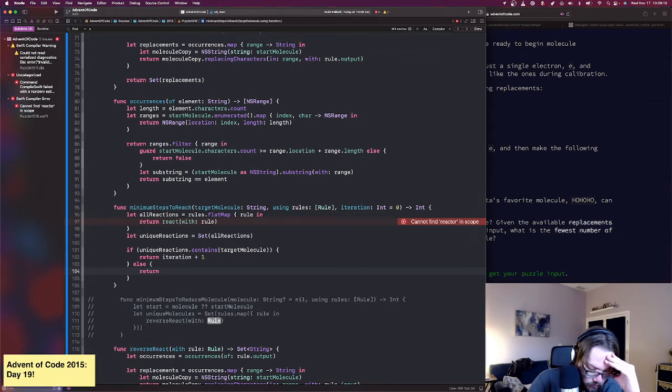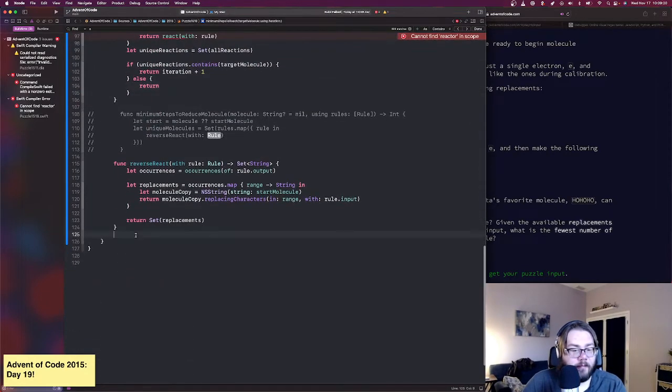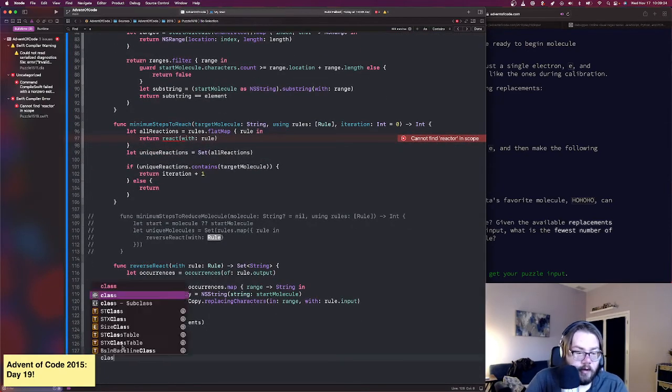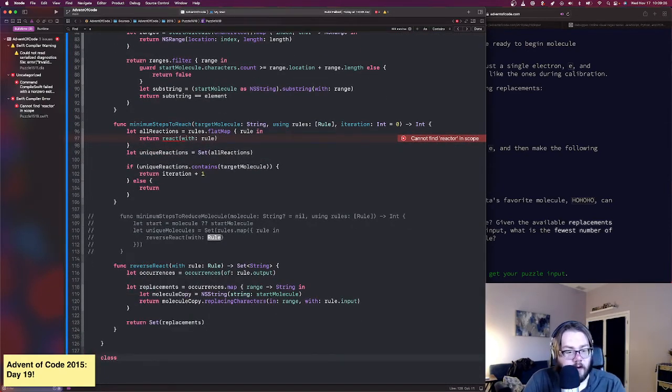Okay, maybe I just need a new class. That's what I'm going to do. I'm going to create a class, and it's going to be called Molecule Builder. And the Molecule Builder is going to have a start molecule. It's always going to start with E. It's going to have a target molecule, and that's going to be a string. And it's going to have rules, and those are going to be like that.